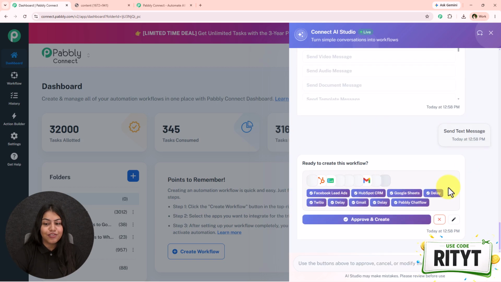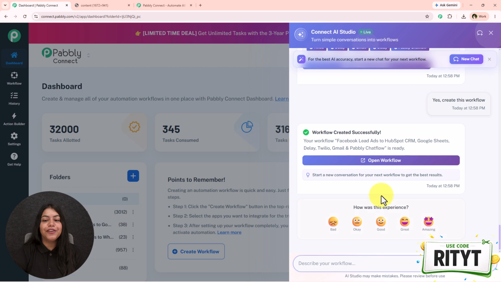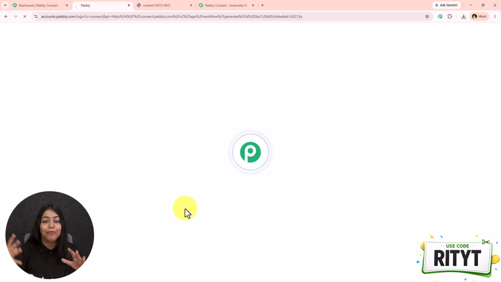Yes, this workflow is created successfully. Facebook lead ads to CRM to Sheets to delay, then Twilio, then delay, then Gmail, then delay, then Pabbly Chatflow. So let me just click on approve and create, and you're going to see workflow created successfully. So I'm just going to open my workflow. Once I open my workflow, you're going to see, yes, this workflow is ready. I just have to connect my accounts and I am good to go.